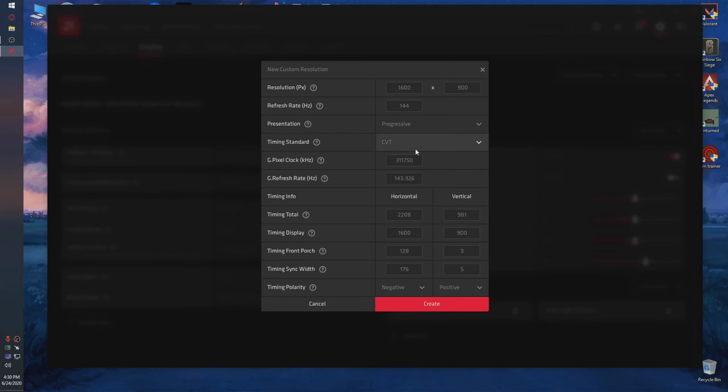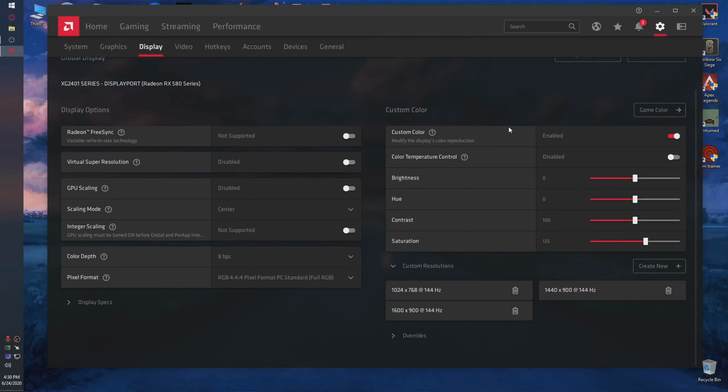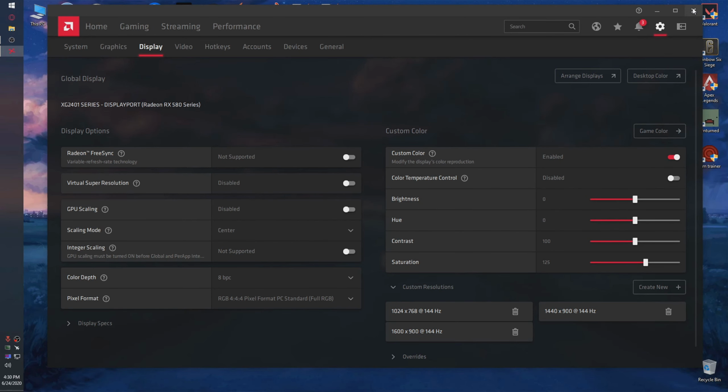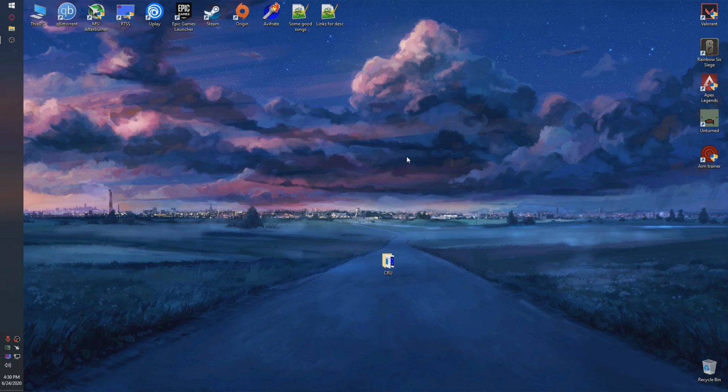So we're just gonna use the normal CVT mode, and presentation needs to be progressive. This always needs to be progressive. Then you can click create. There we go. Now when your resolution is created, that's all you had to do. Now if we get inside the game, we'll see that our monitor is displaying the same resolution.